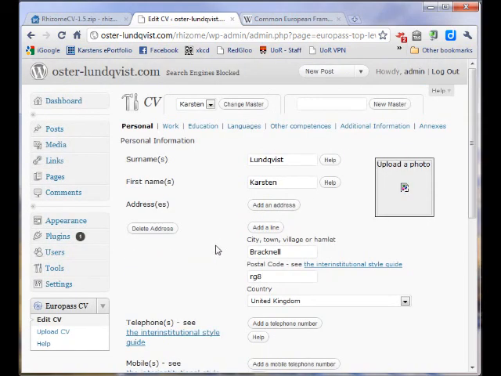This is basically the functionality of the CV. I really hope that you enjoy it and you find it useful.